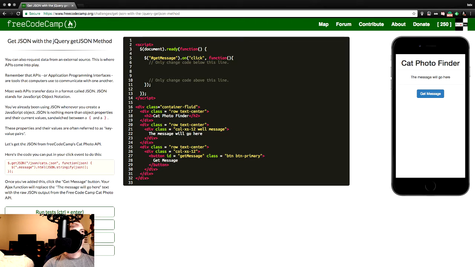Get JSON with the jQuery getJSON method. You can also request data from an external source. This is where APIs come into play. Remember that APIs, or application programming interfaces, are tools that computers use to communicate with one another. Most web APIs transfer data in a format called JSON. JSON stands for JavaScript Object Notation. You've already been using JSON whenever you create a JavaScript object.